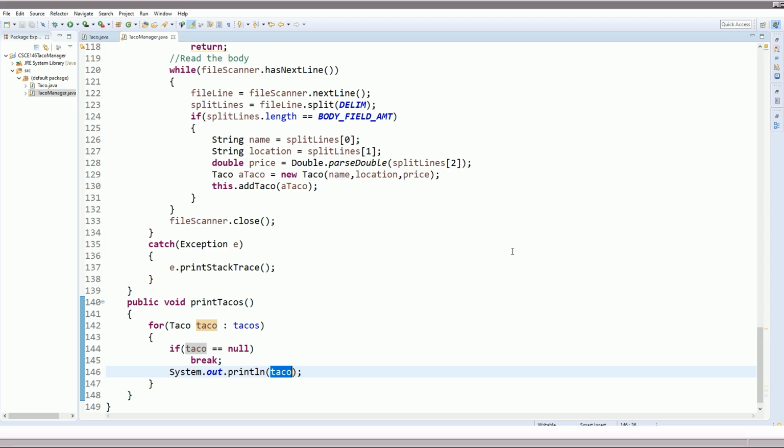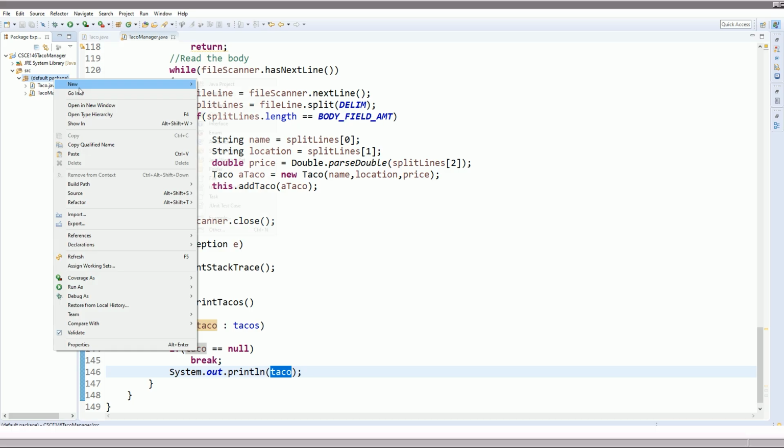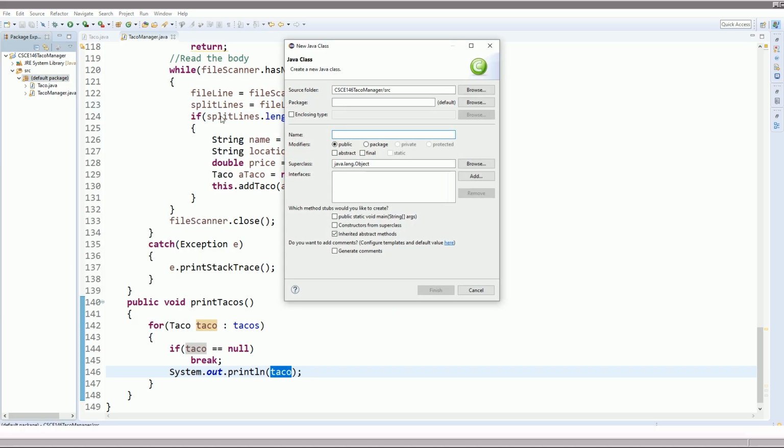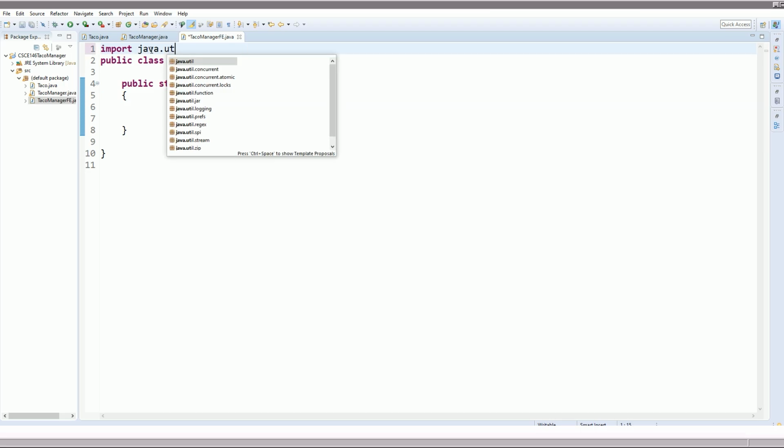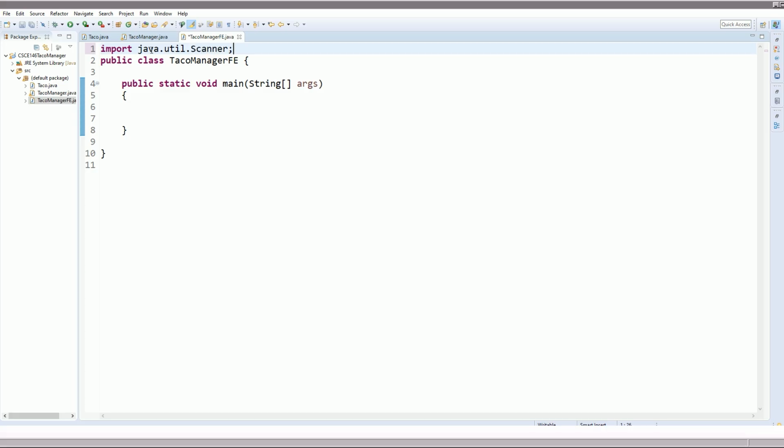Now what we need to do is add functionality so a user can use this back end. Let's go ahead and create the Taco Manager front end. And we're going to include the main method. Now we're just going to assume that the user input is going to come from the console, which means we need to import java.util.Scanner. That way we can use the type Scanner.